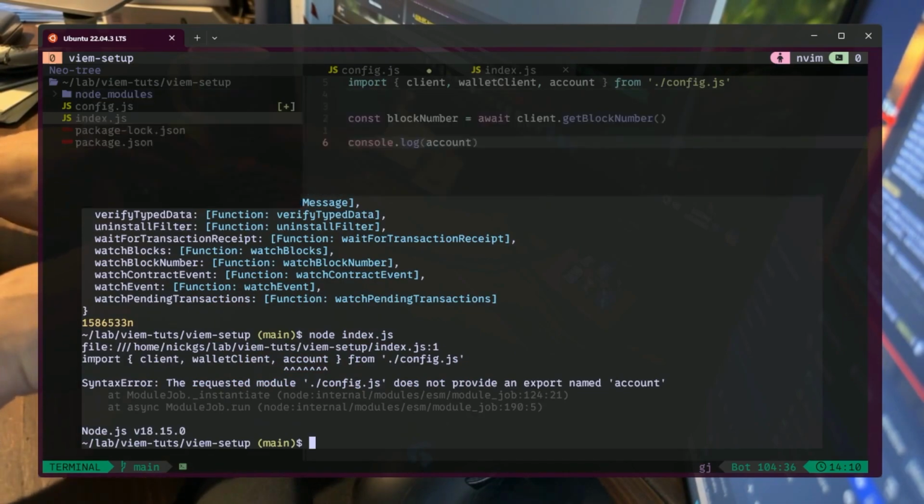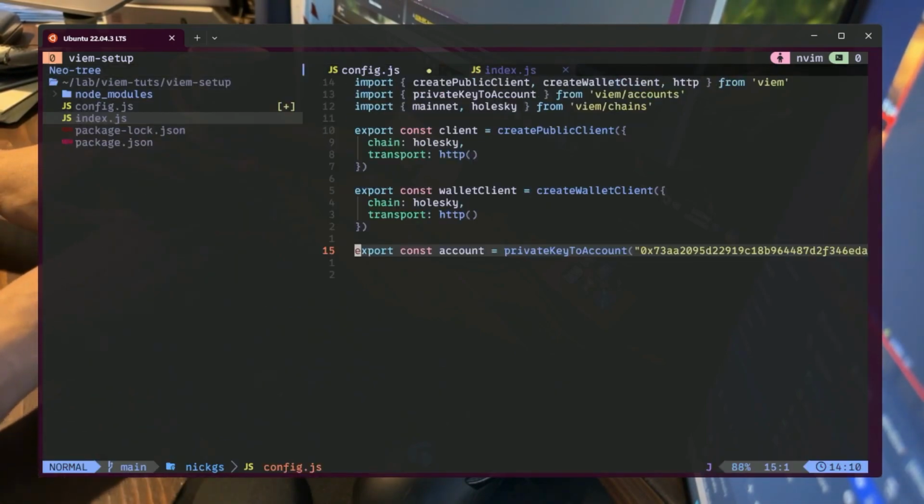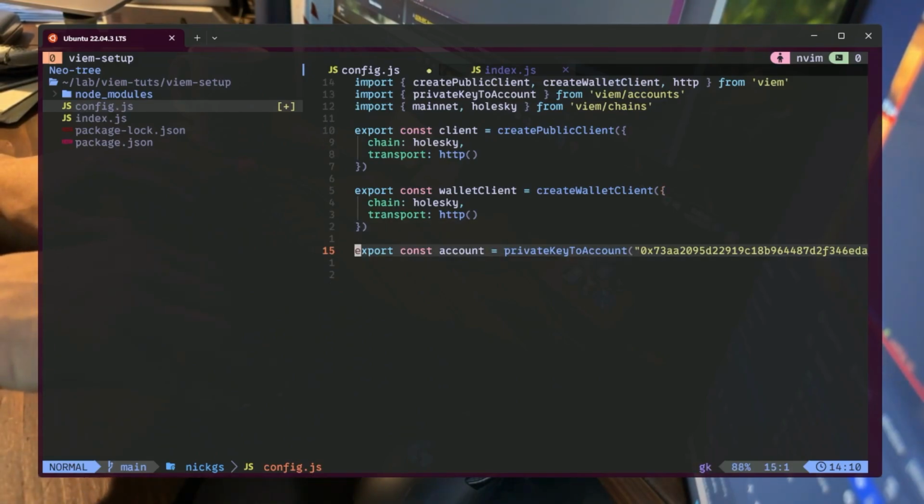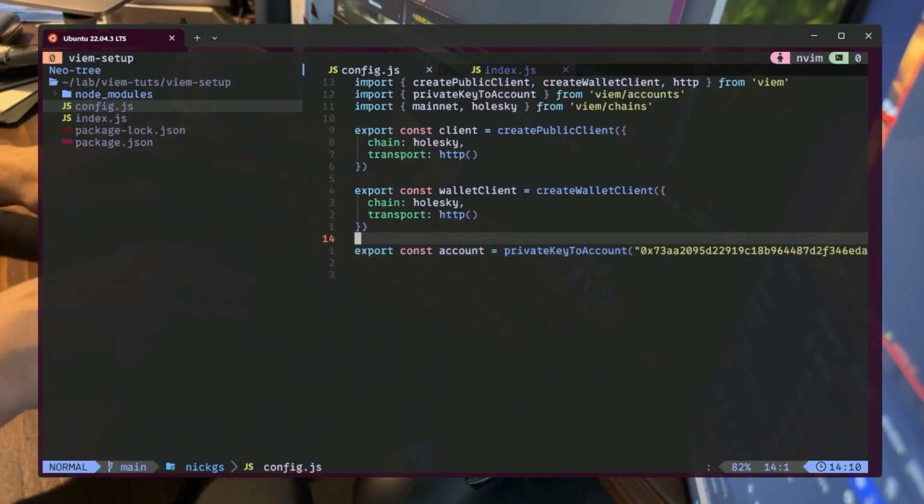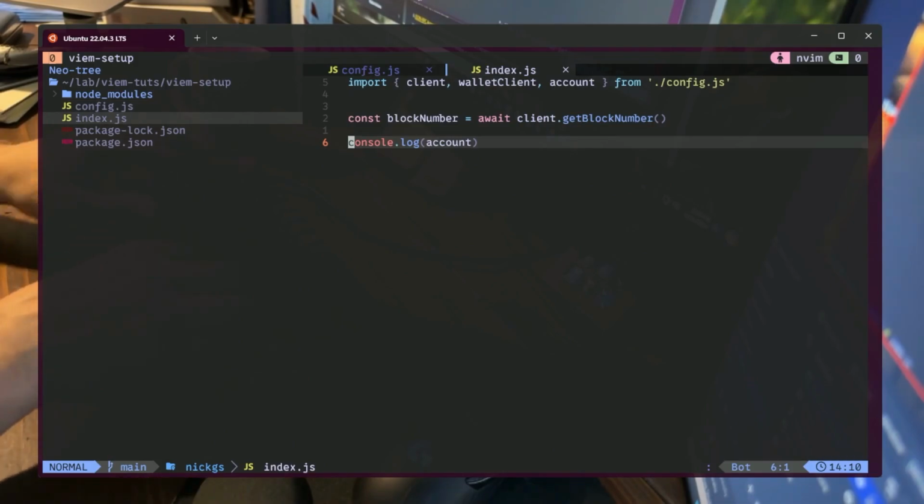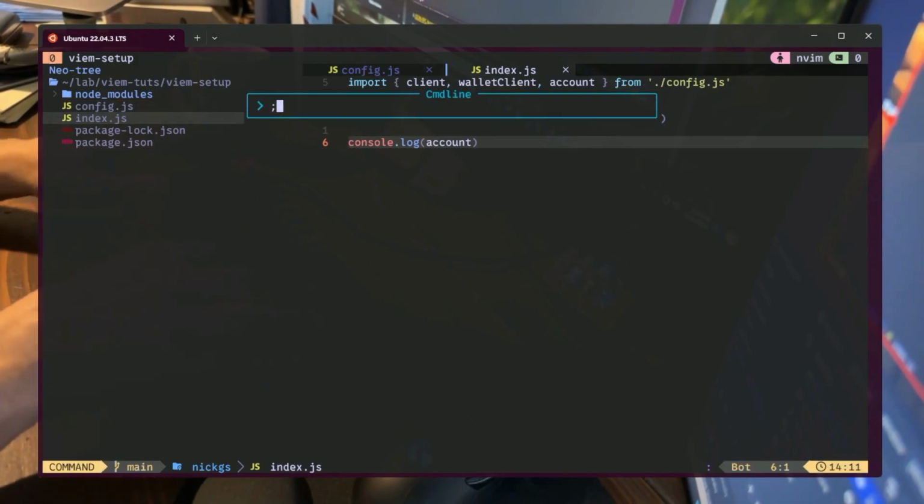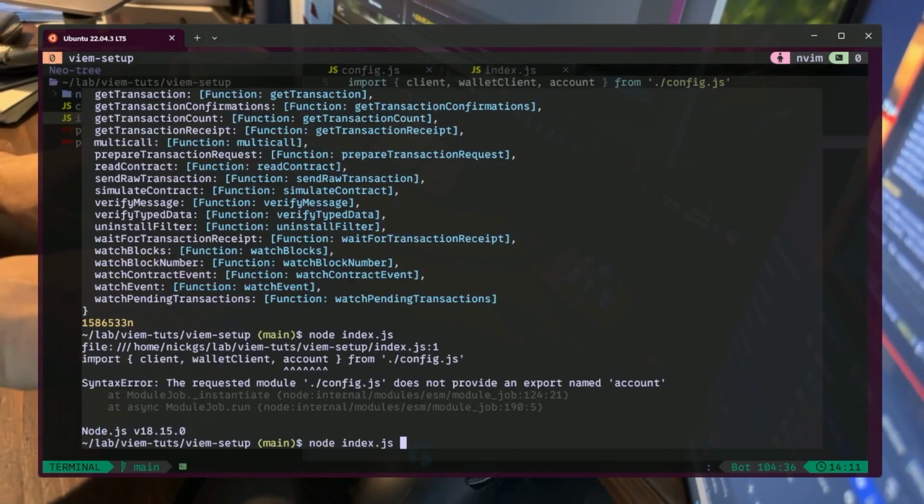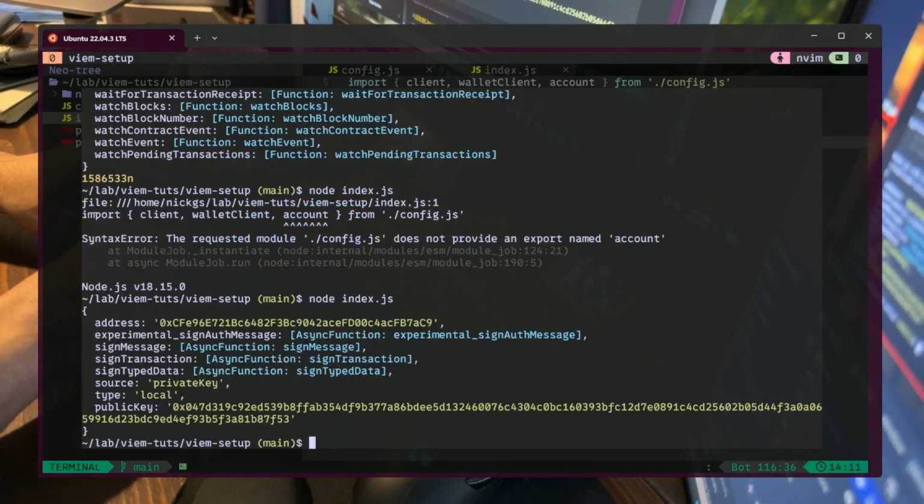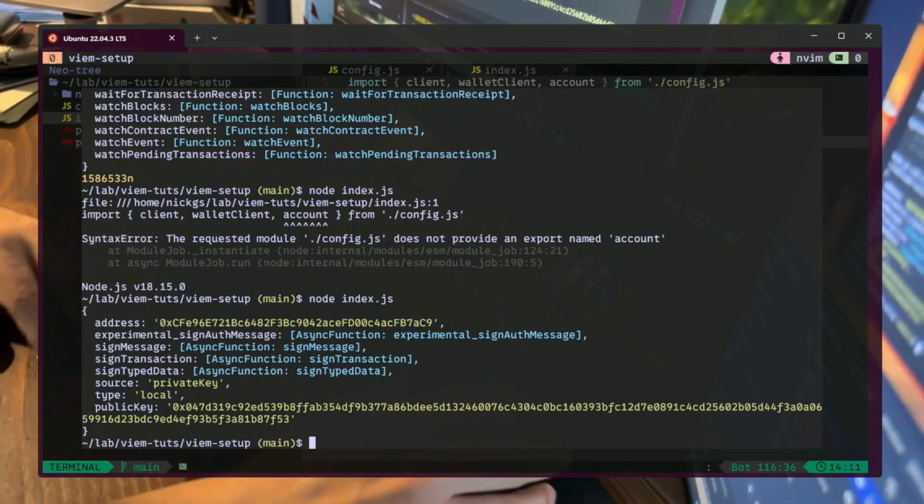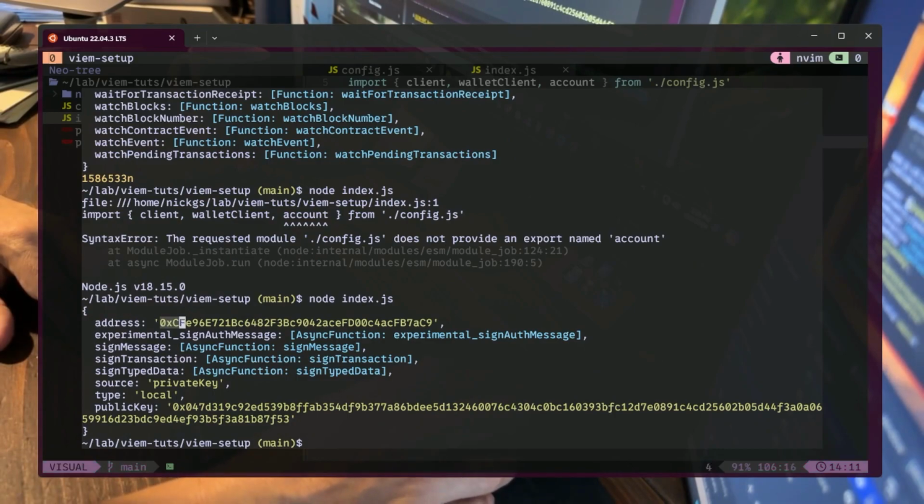Oh, did we not export this? So let's go back. Export const account. We did. Did we not save it? You gotta save it. Okay, so let's run this. Okay, there we go. So we do have an address here inside of this object, and you can see that here is our address.